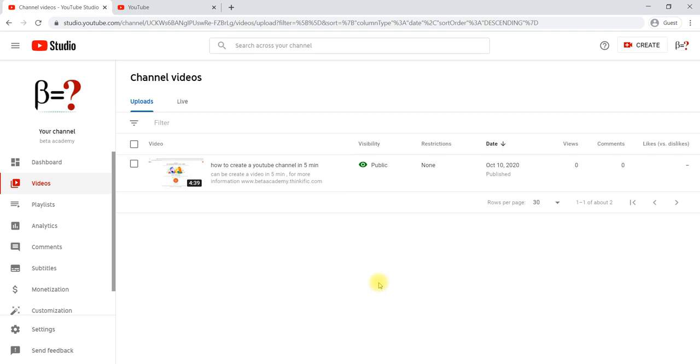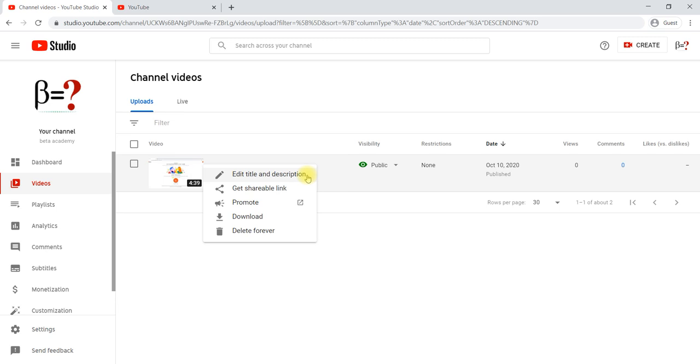Now we will learn how to advertise. For example, you have created your content for the first time, and you would like to promote that particular video. It may be a promotional video, your ad. Then what we have to do is select that particular video here, go to these three dots options, and select promote.